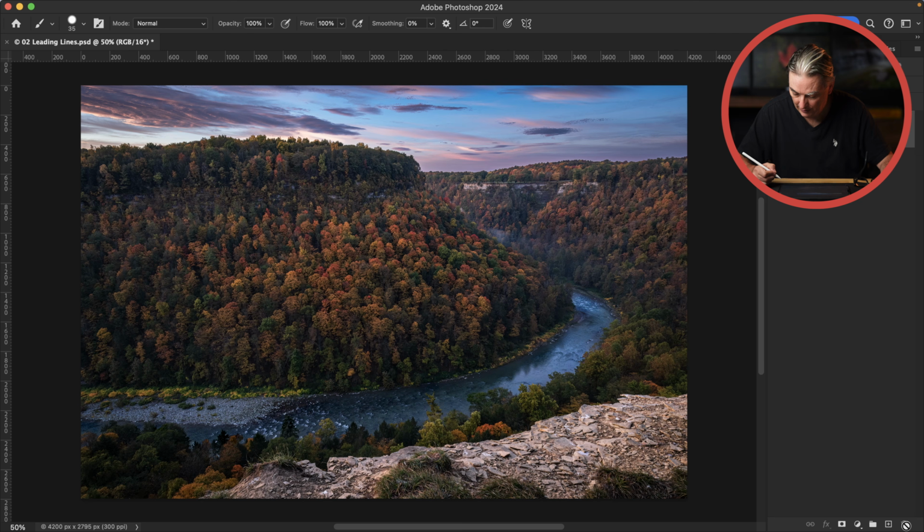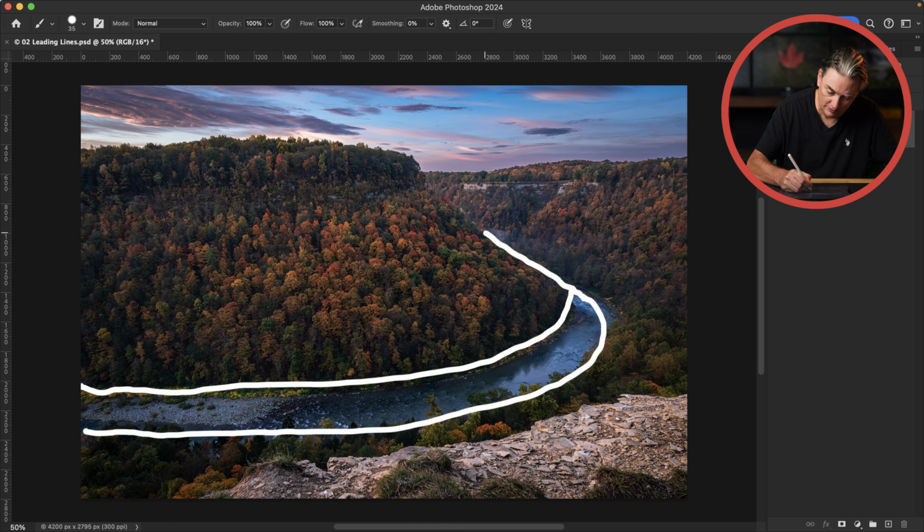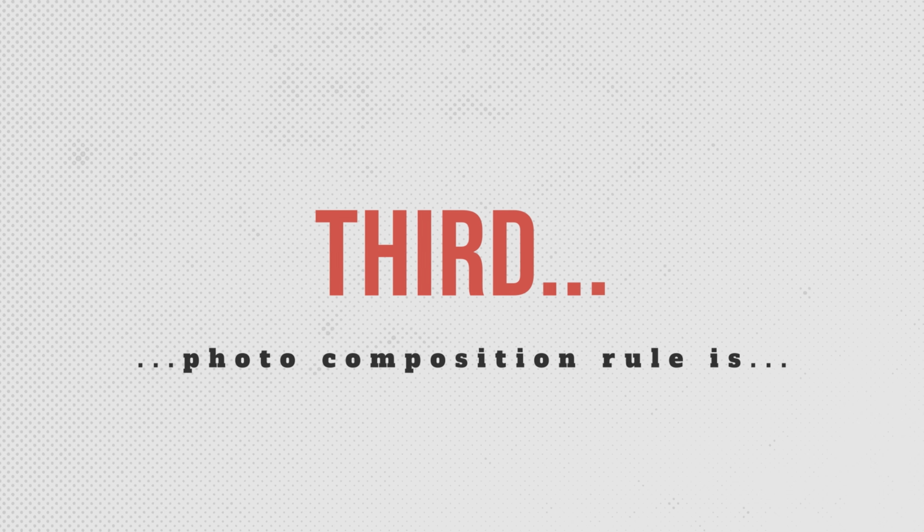And then we have another natural leading line based on this river here. This is the Genesee River in Letchworth State Park, and it directs us from the left to the right into this part of the image. And then where it connects, you can see there's a diagonal line here that leads us up the butte. So using leading lines this way makes the photo more engaging and dynamic.